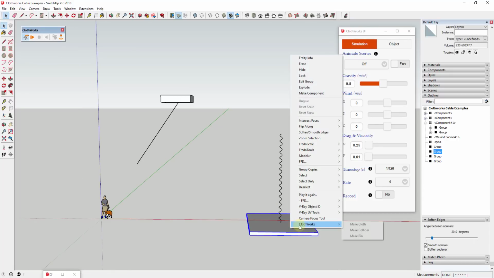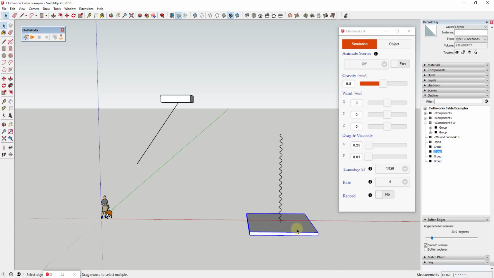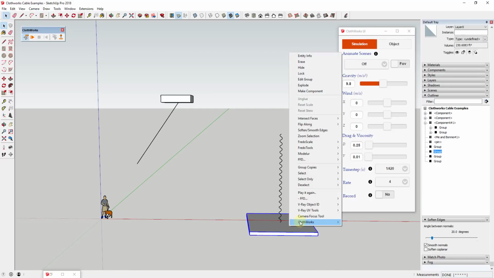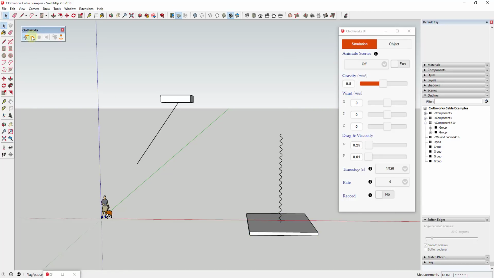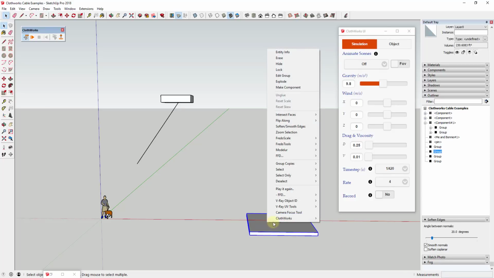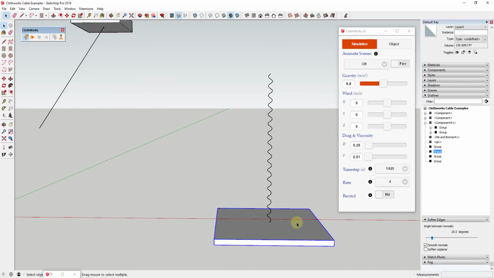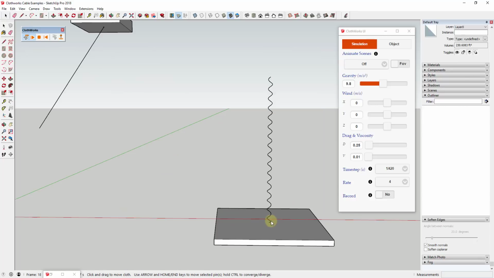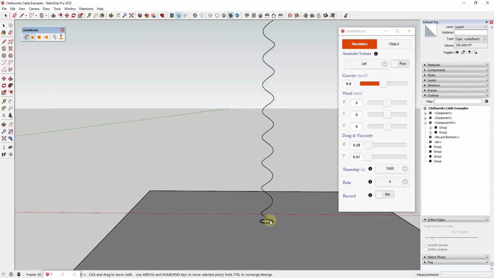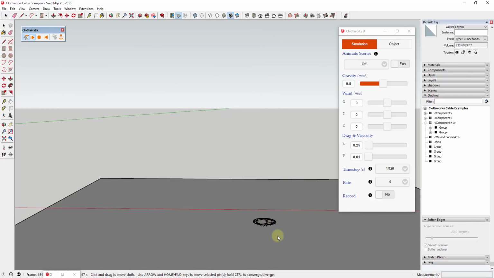And the other thing we need to do is, I've put a face below this for this to fall on. Well, we need to make sure that we make that a collider. Otherwise, when we click play, it's just going to fall straight through the face because we haven't told Clothworks what this face is. So in order to do that, you can just right click on this face, go to Clothworks, and click Make Collider. And now, if we hit play, this rope is just going to kind of coil up on this face.